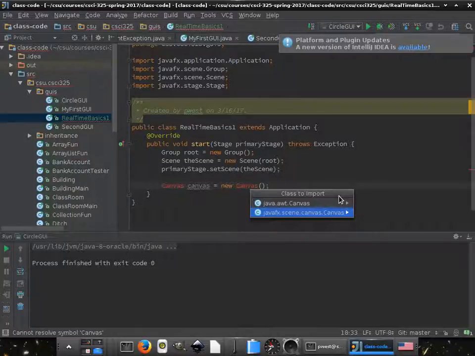Just realized, is it hard to see back there? As always, a little bit. All right.